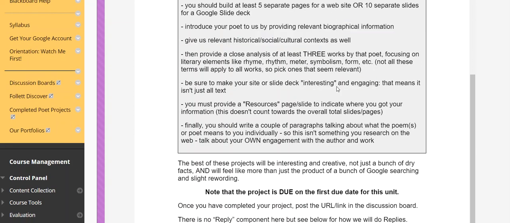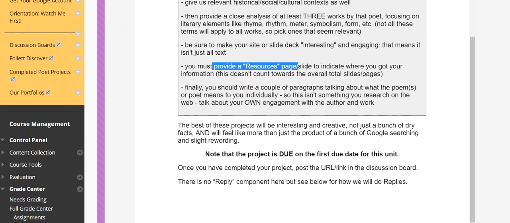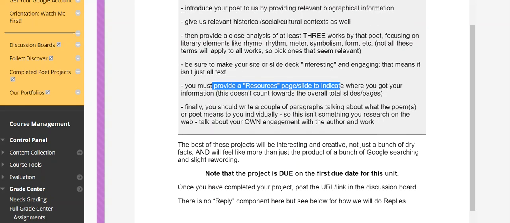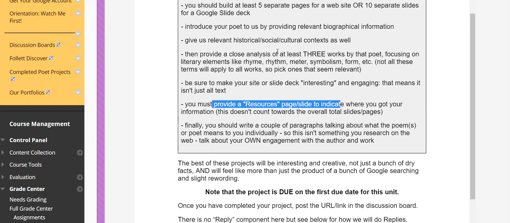Again, make it interesting and engaging, make it creative. We're not going to get too hung up on perfect MLA style citation, but you do of course want to have a resources page that will indicate where your information is coming from. I would even encourage you to cite on the pages themselves, just a little note at the bottom that gives us a URL or a website or a collection of things like that.